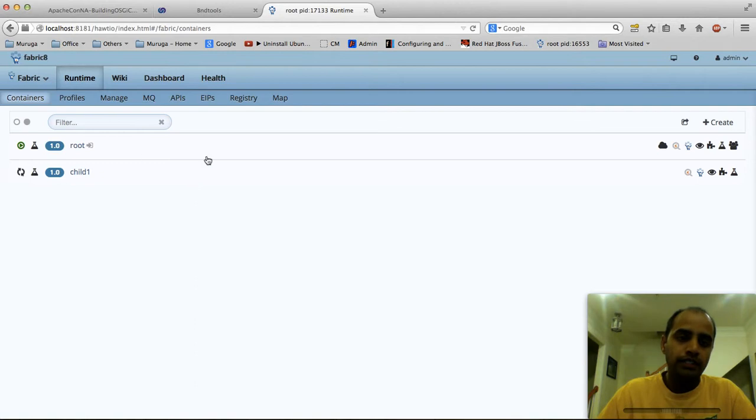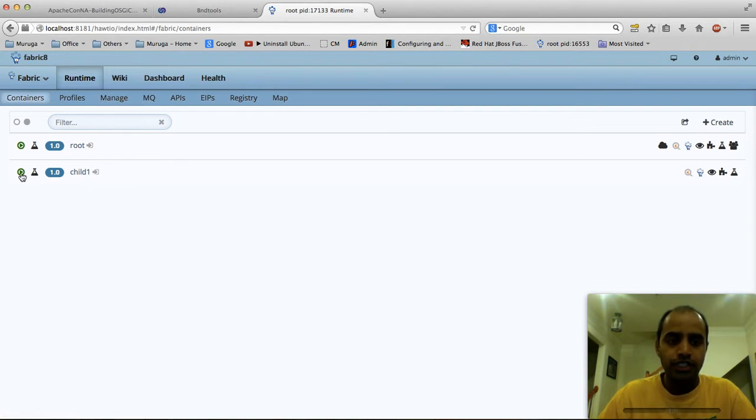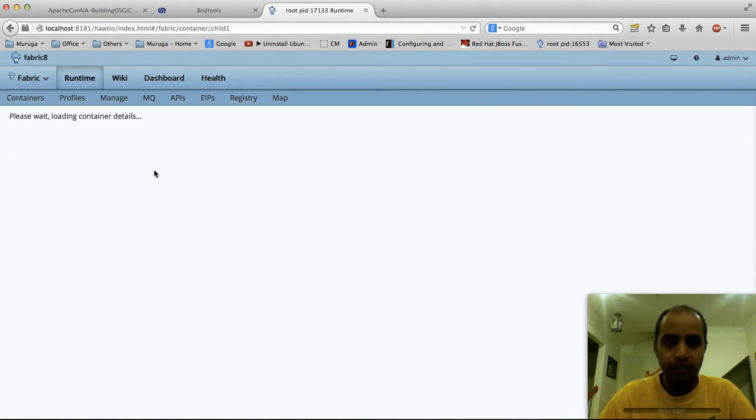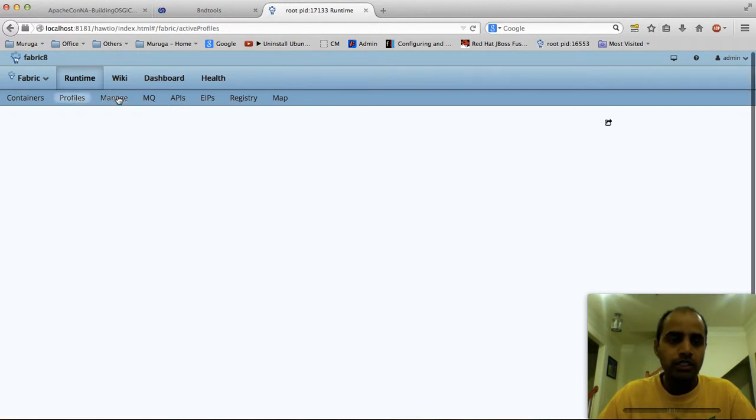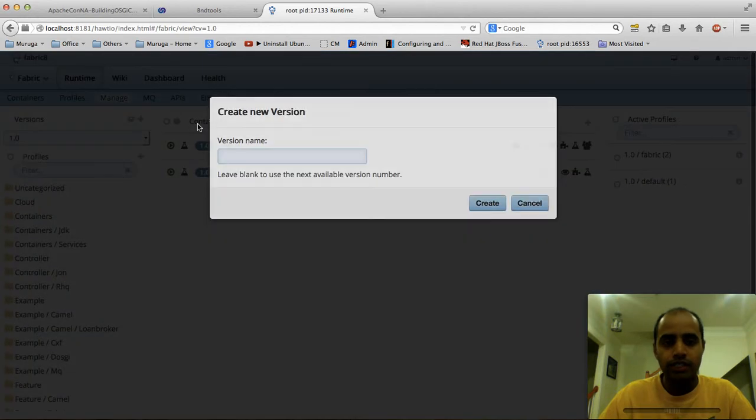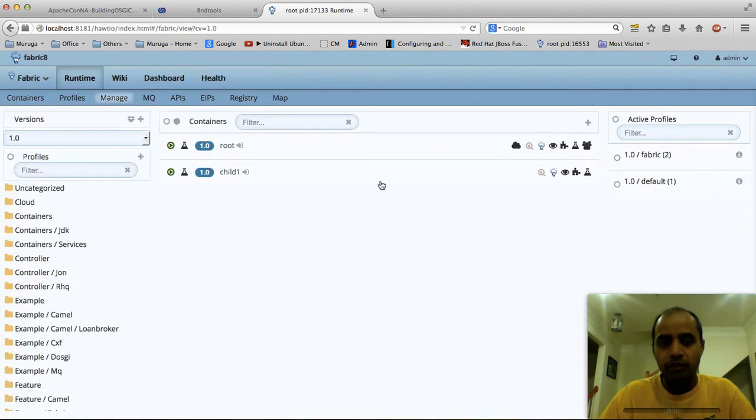While it does that, I want to quickly take you through one other thing, which is the profile, which we talked about, and the different kinds of rolling upgrades and things like that. If you see, this container is ready, it's alive and success. It's spun up one of the new JVMs with this particular container, where it has default and fabric profiles already associated with it. So I can go into the profiles. These are the different profiles that are available. I can go into manage. I can say create one more profile version. Let's say it's 1.1. I don't need to give anything. It automatically creates the next available version number.